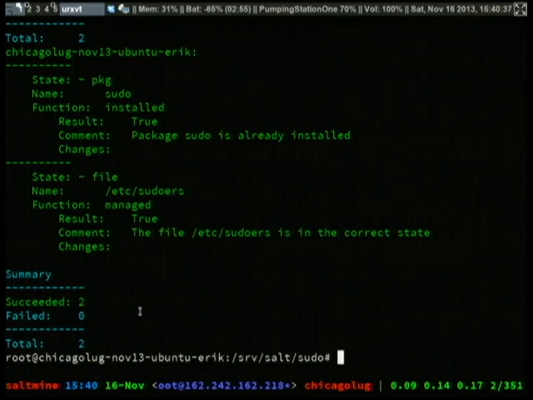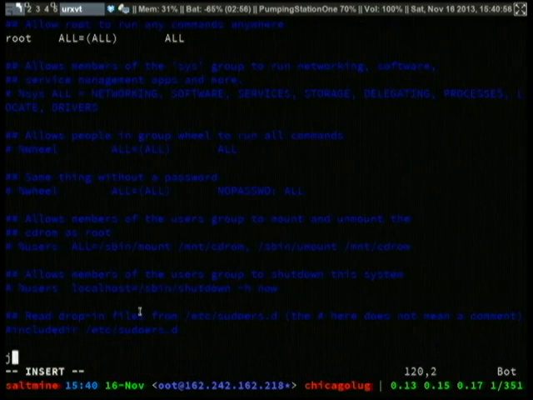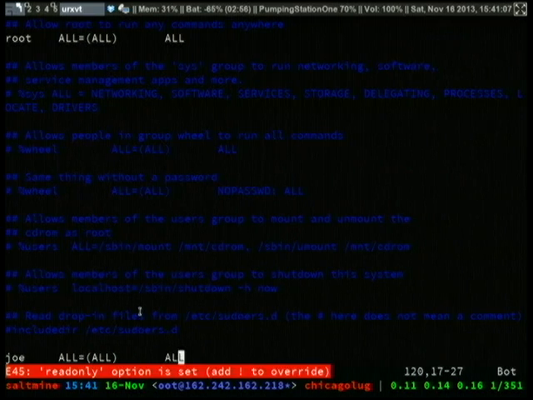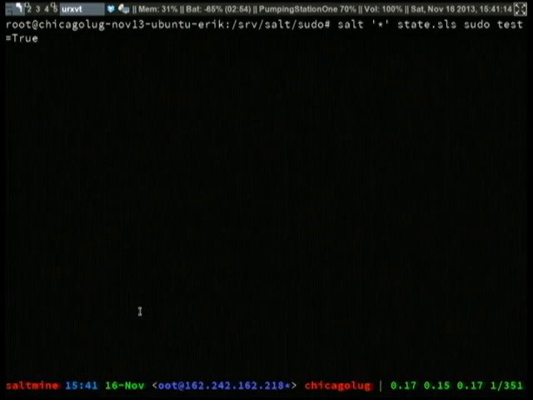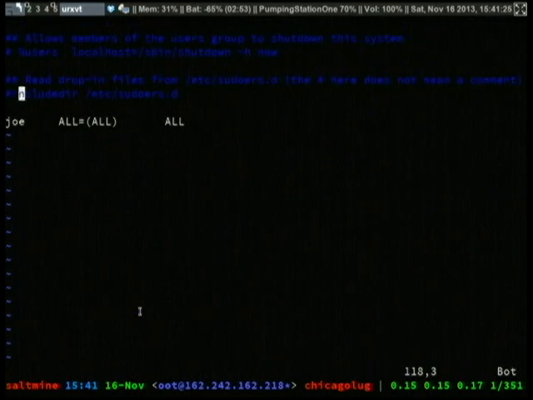So let's say I wanted to add somebody to the sudoers file, but only on the CentOS hosts. I can go in here and edit the CentOS one. I'm just going to add a line called Joe and give him all right. So I went ahead and added that. Showing that again, it was down at the bottom. Oh yeah, sorry about that. So I just added like one line to the sudoers. Just added a user there.